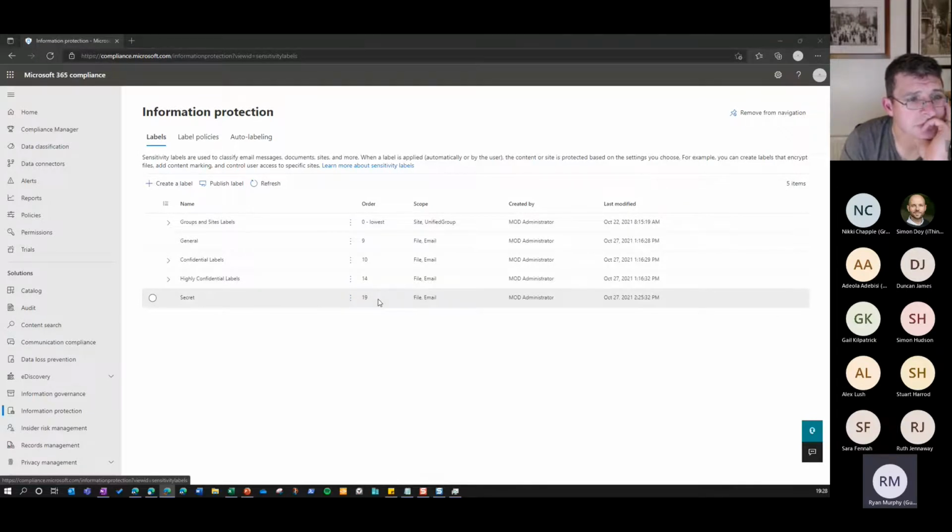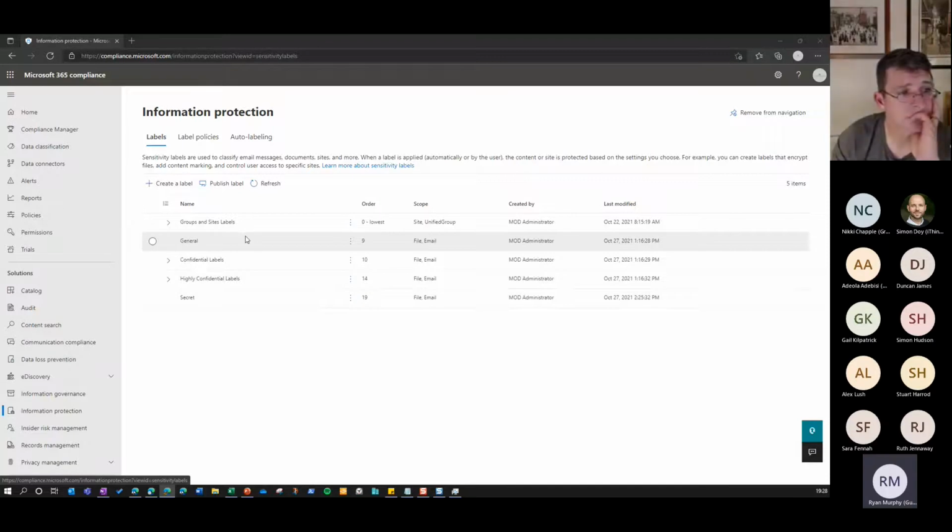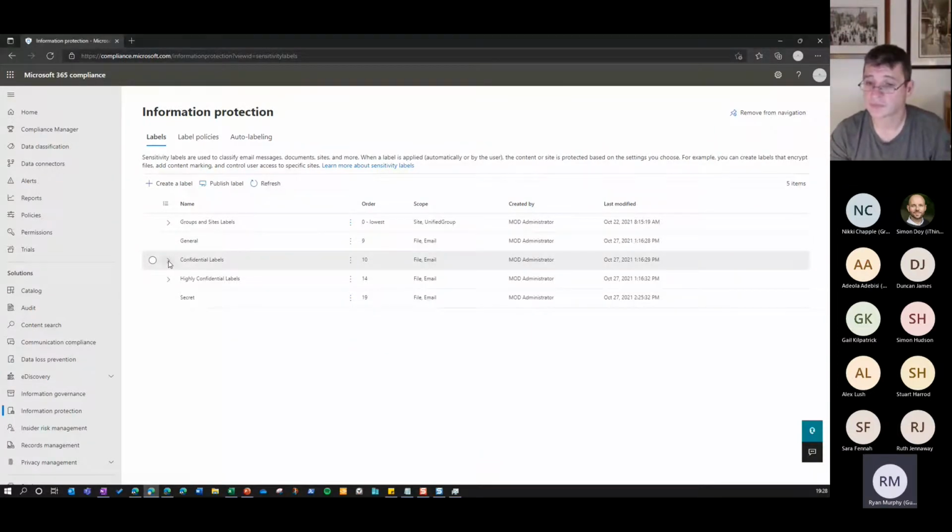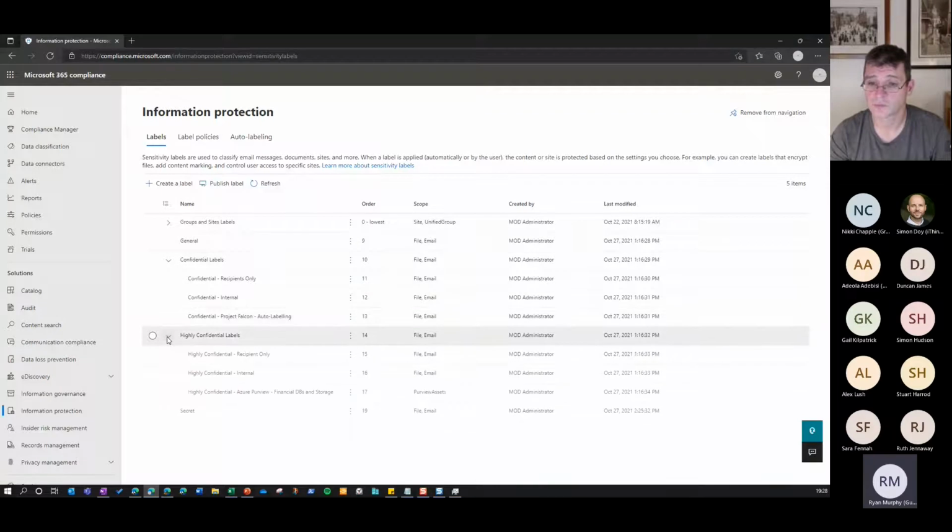The best thing to do when it comes to sensitivity labels is build out a basic taxonomy. And that basic taxonomy can just be a general label that has no encryption on it, which users can apply to their items, so you have identification of those items themselves. Then you would have confidential labels and highly confidential labels.